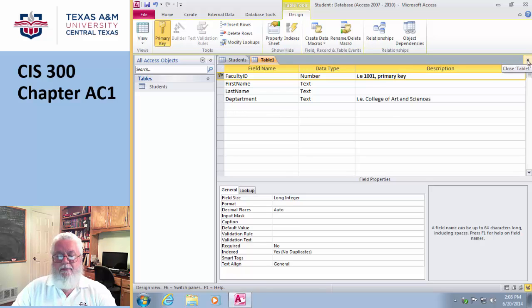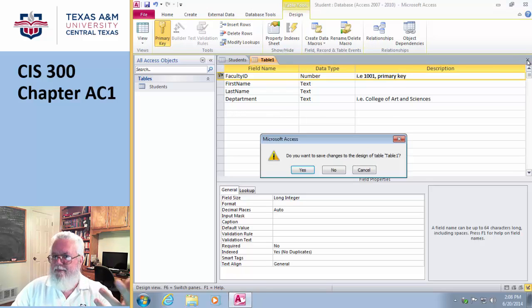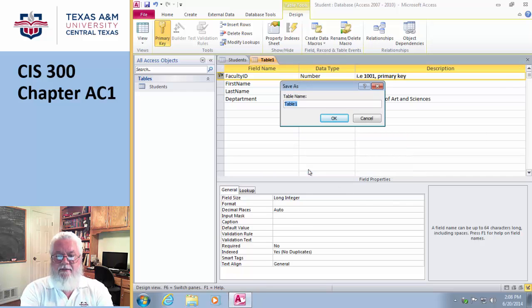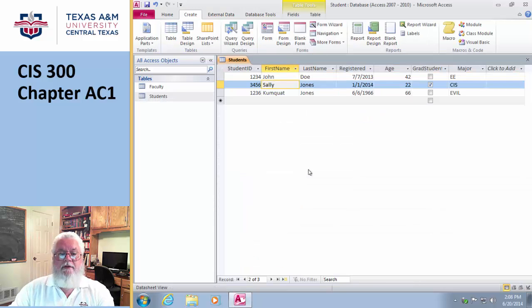So I'm going to hit close, and of course it's going to ask me, do you want to save this? Well, of course I do. What would you like to save it as? I'm going to call it faculty. So let's put some faculty data in before we get much further.